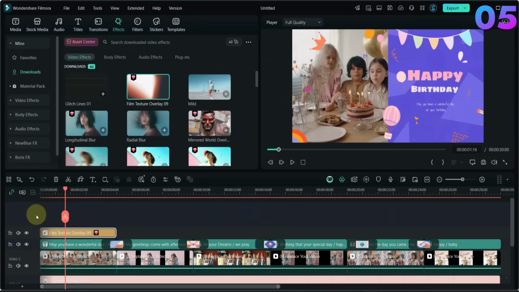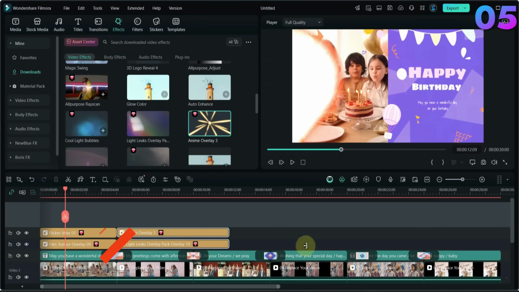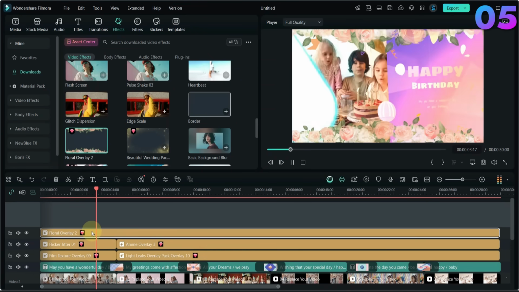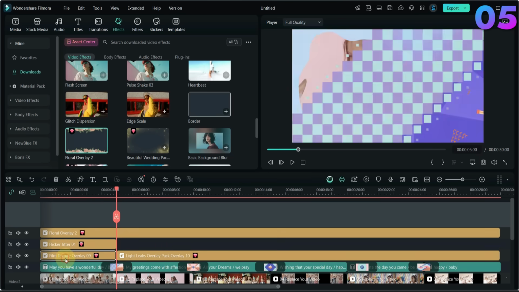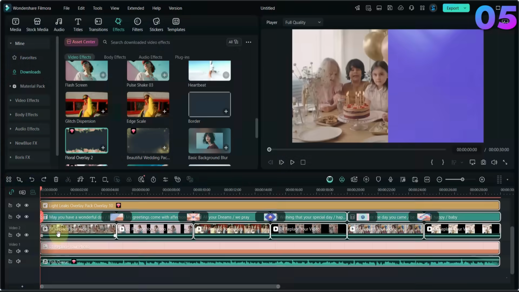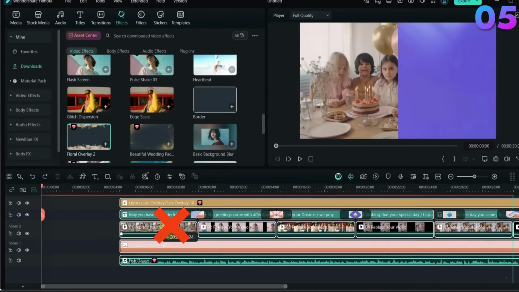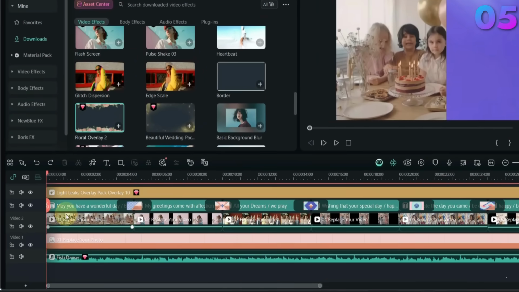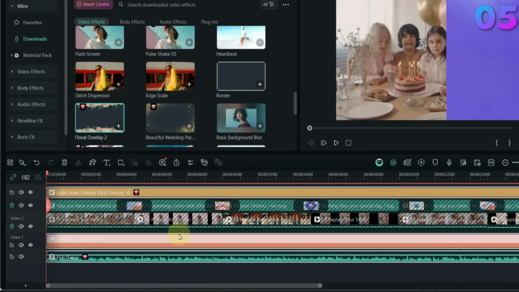Mistake number 5. Using too many effects. It's tempting to add lots of effects, but too many can make your video look chaotic. Stick to 1 to 2 effects that match your content. Mistake number 6. Not locking tracks while moving clips. When you move a clip and other elements shift out of place, it's often because you didn't lock the other tracks. Always lock the layers you don't want to move.